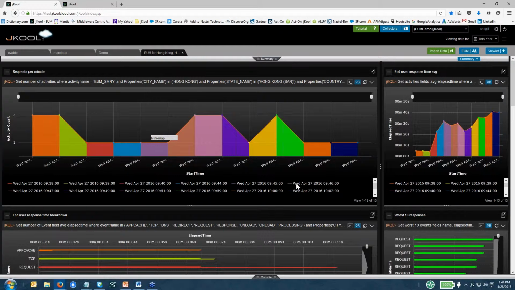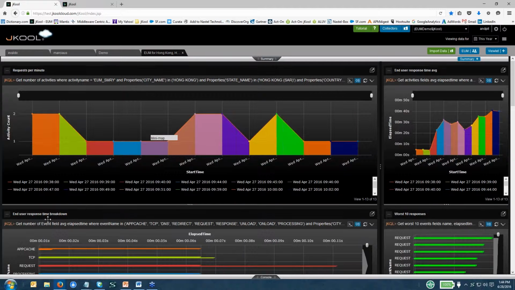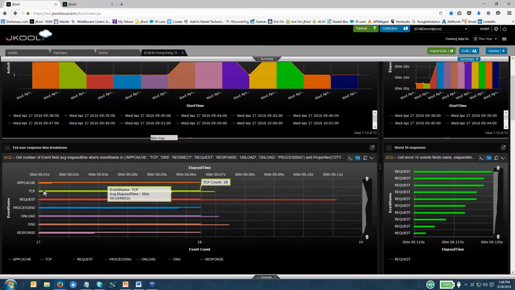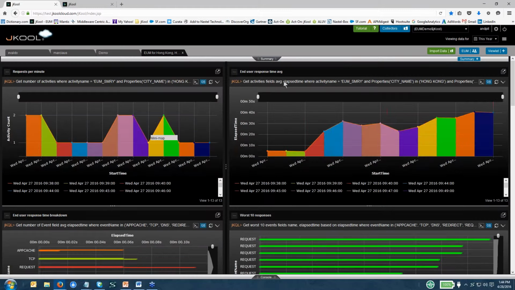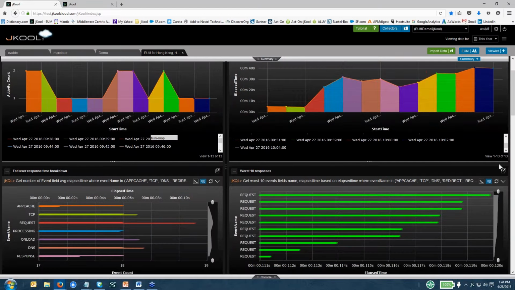So now instead of those 5 or 6 things we saw before, we've got an in-depth analysis of what's going on. You can see we're looking at requests per minute. We've got end-user time breakdown: cache, TCP, request. We see how long DNS took, which is another one of those things under the covers that happens that you might not be aware of. Other things here like average user response time, and we have a complete breakdown by time of day for Hong Kong, and we can see where there was greater latency.